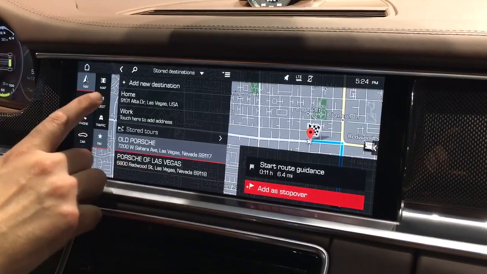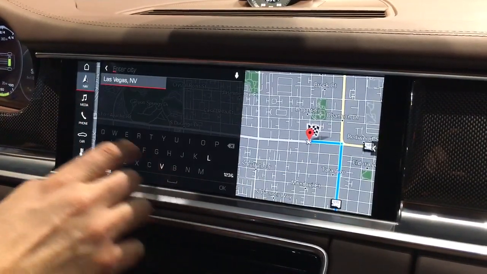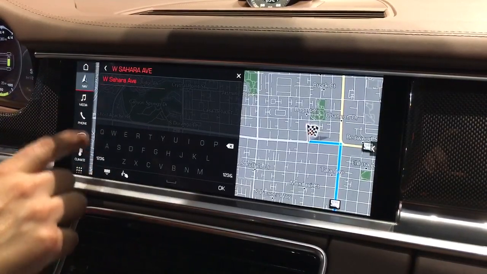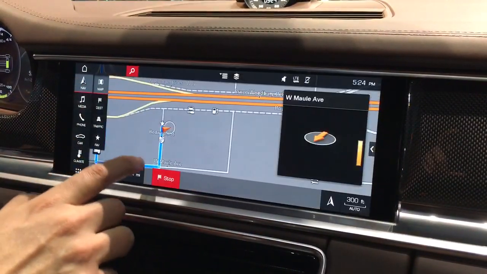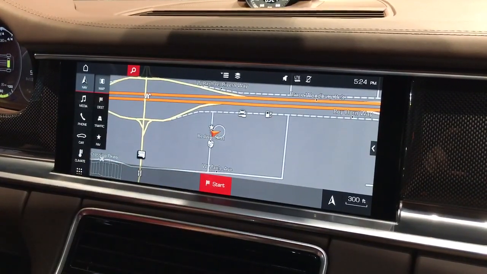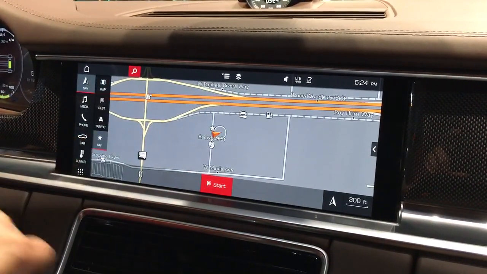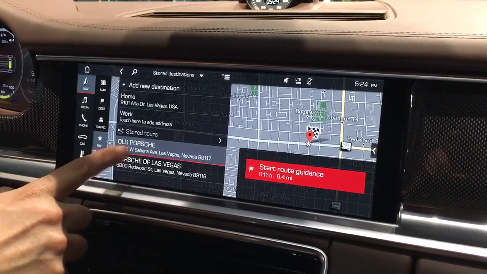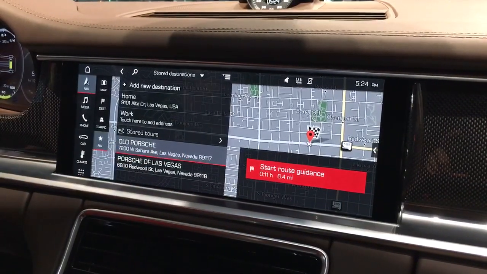And I'm just going to go back to our main screen and stop our, let me go back to here, hold on one second here. Stop our destination, that way I stop it there. So now we know it's stopped. I'm going to go back to our favorites, and in our favorite screen down here, Old Porsche is stored to our favorites under Old Porsche.